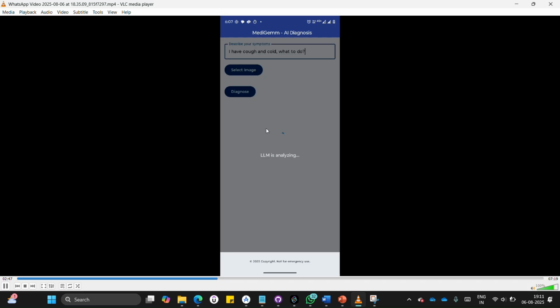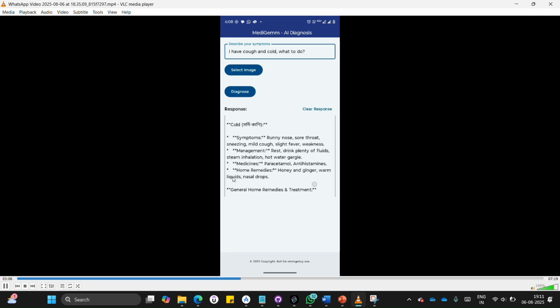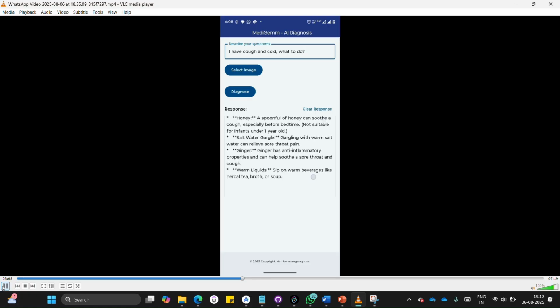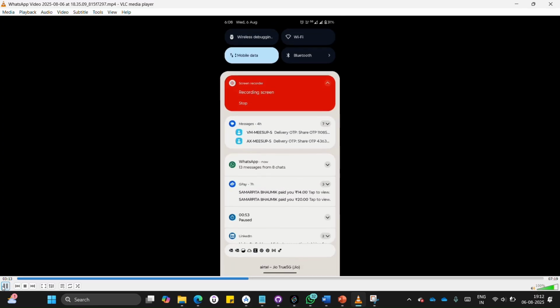So this analysis is taking a bit of time because we are using CPU as our backend, and as a result it is computing slowly. But let's wait for some time. Hopefully, it will be done. So we got the response, and as you can see, we got some at-home remedies which we can go ahead with, and other necessary precautions which the person can take. So this is for this one.